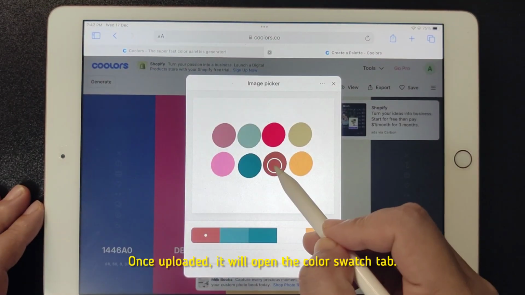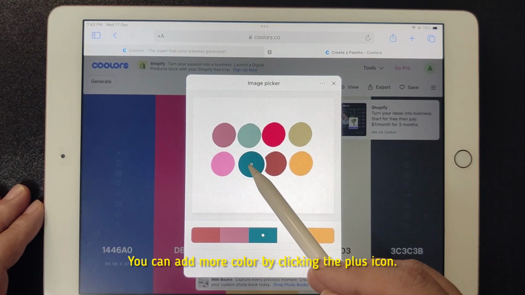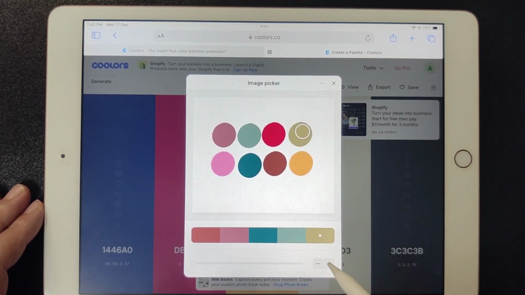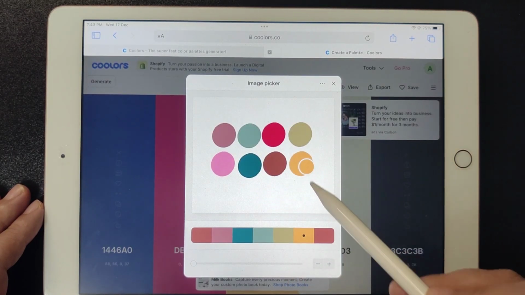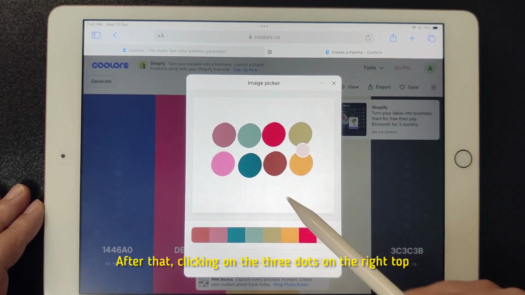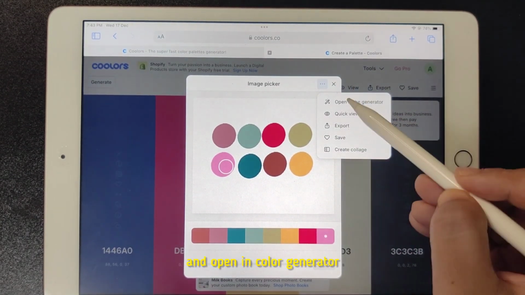Once uploaded, it will open the Color Swatch tab. You can add more color by clicking the plus icon. After that, clicking on the three dots on the right top. And open in Color Generator.